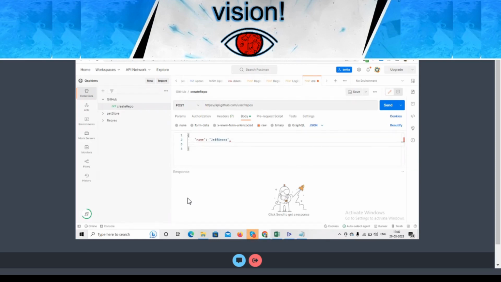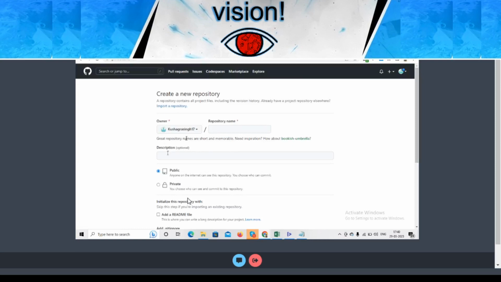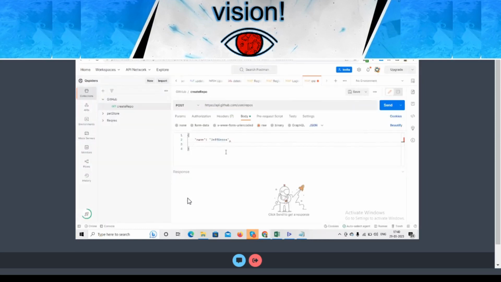Okay, next thing, description. I had given some description over there. Under these curly braces I will write description. This all should be in small cases. The attribute name should be in small cases, but the value that you are giving can be in capital also.